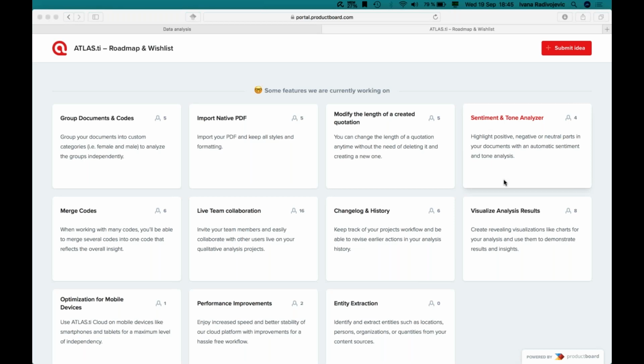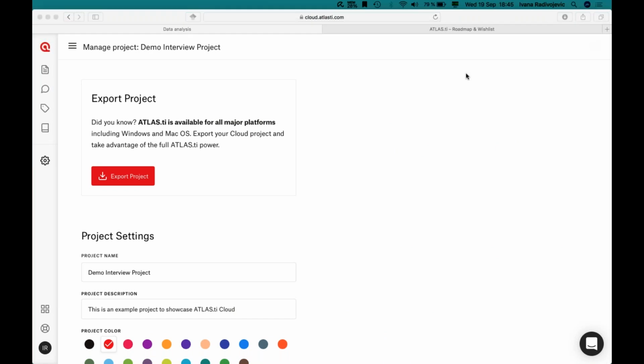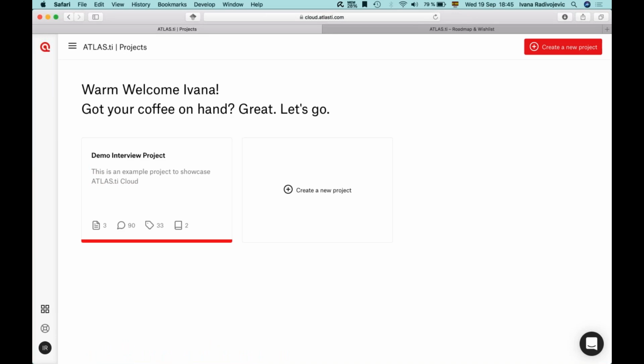I see that someone's also asked if it is possible to work in teams now? So that's also a great question because that is one of the big things that we wanted to get with ATLAS.ti Cloud, right? If you're going to be working online, you want to be able to collaborate with others at the same time. So very, very soon, you will be able to collaborate with others through different accounts, and so you'll have live collaboration in that sense. But in fact, you can already start working in a team on ATLAS.ti Cloud.